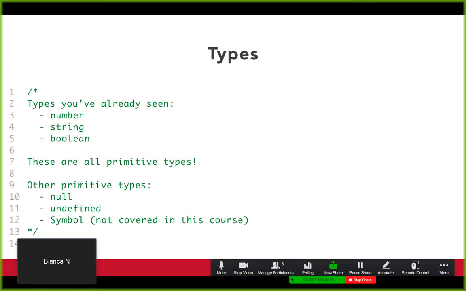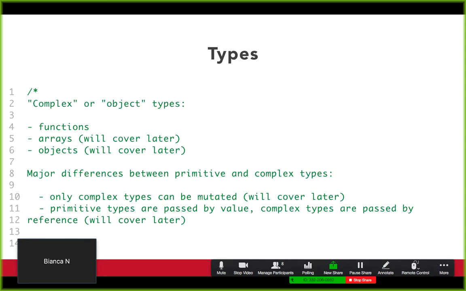We call them primitives because they are not changeable. And in a later section, when we talk about pass by reference versus pass by value, we'll come back to what it means for a data type to be primitive. But for now, just know that the numbers and the strings and the booleans are the three main data types that are going to be the focus of today's lecture.